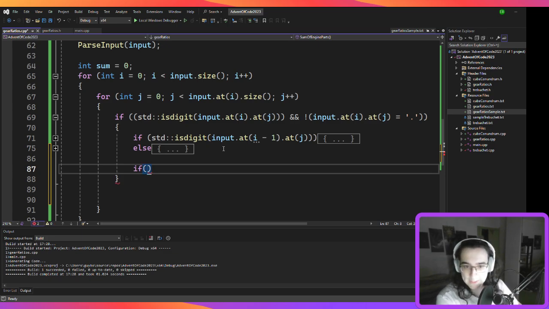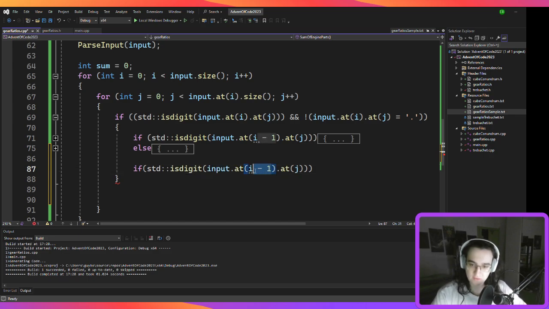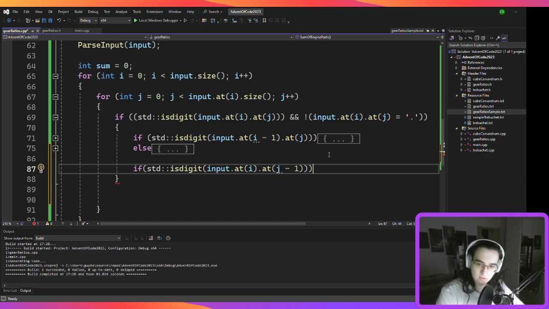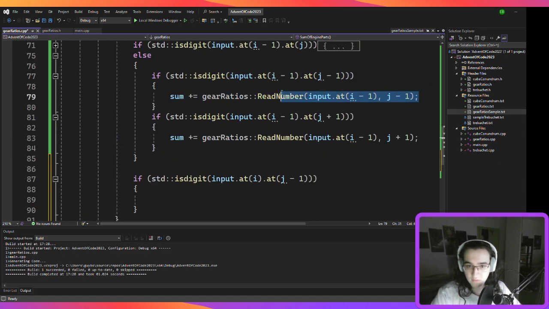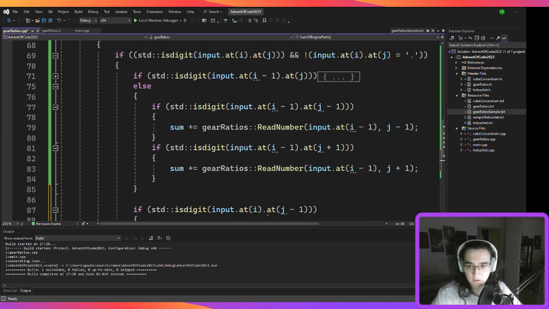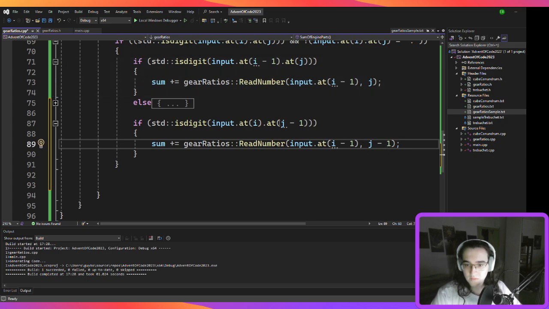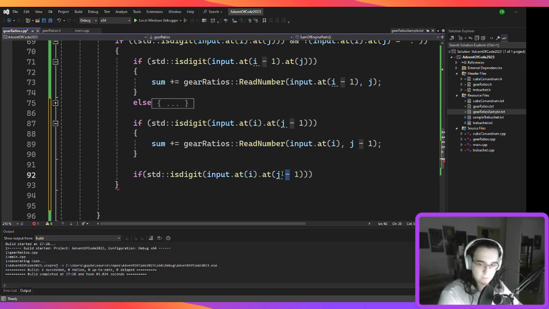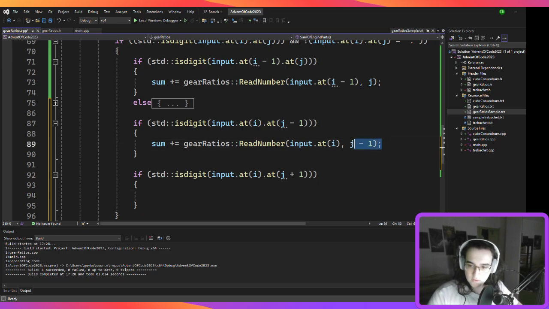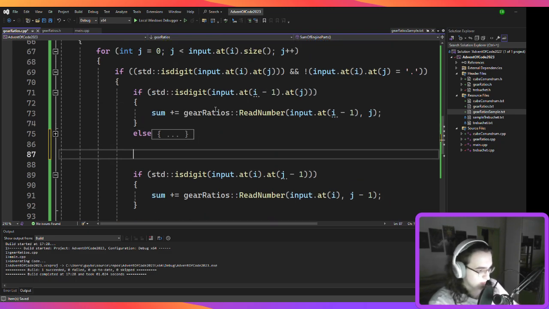So if this, but it's actually I, and this is minus one. If it is a digit, then I'm passing, encompassing this. Passing I and j minus 1, and if same stuff, but I'm passing I and j plus 1. Okay, actually, and let's here check the downward.